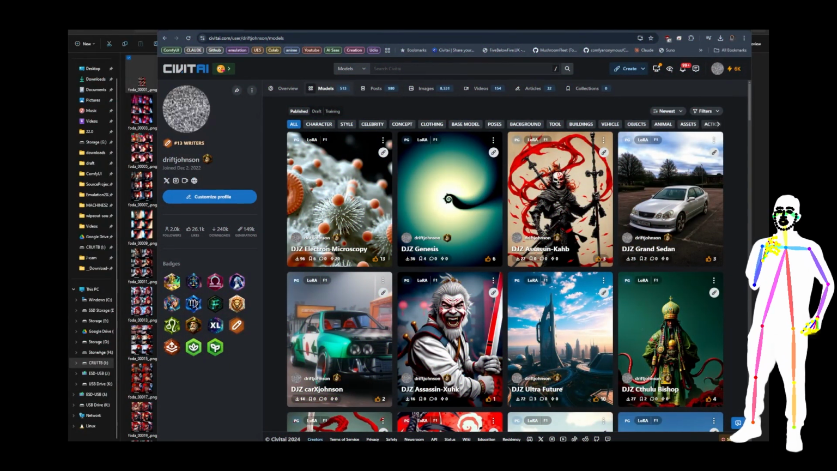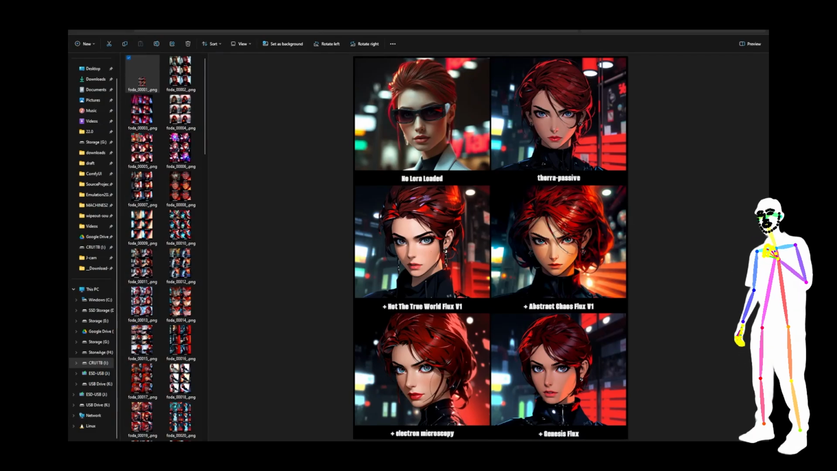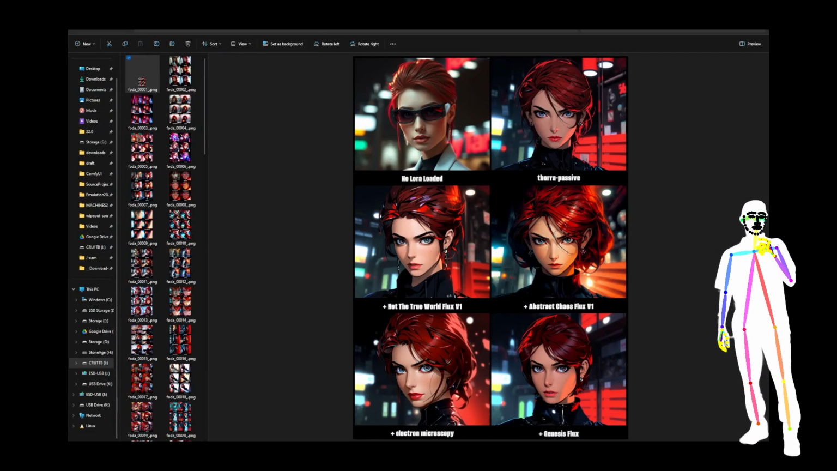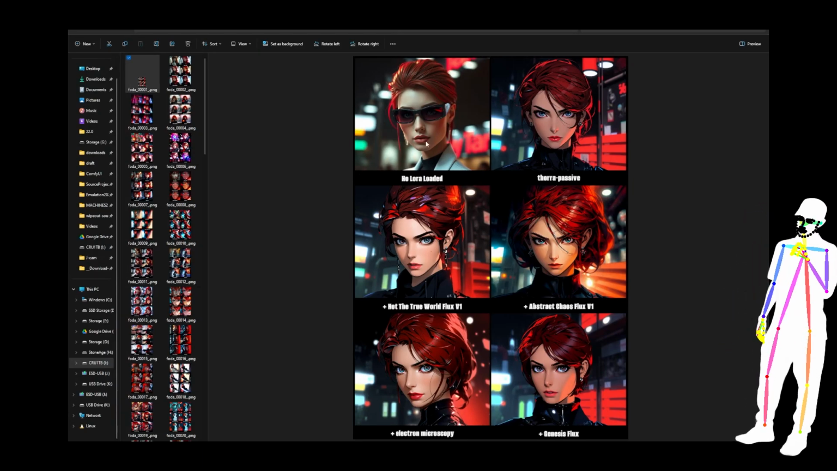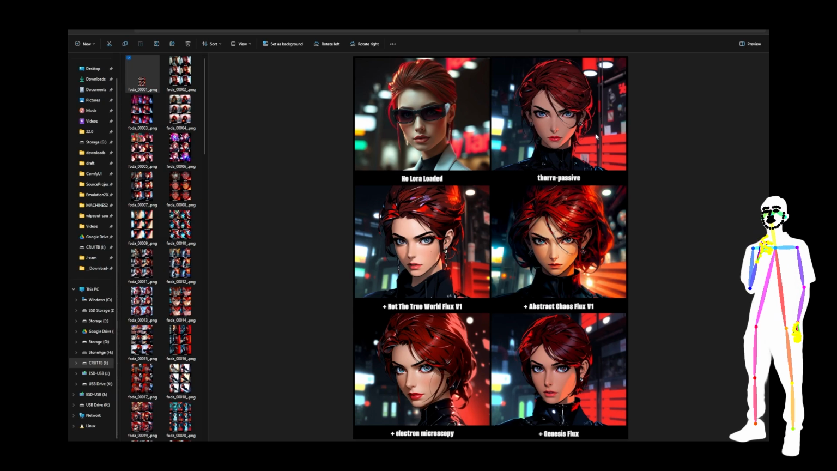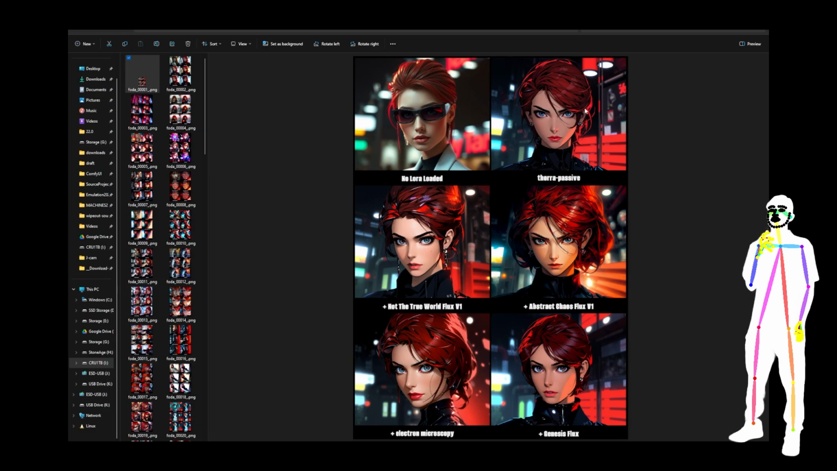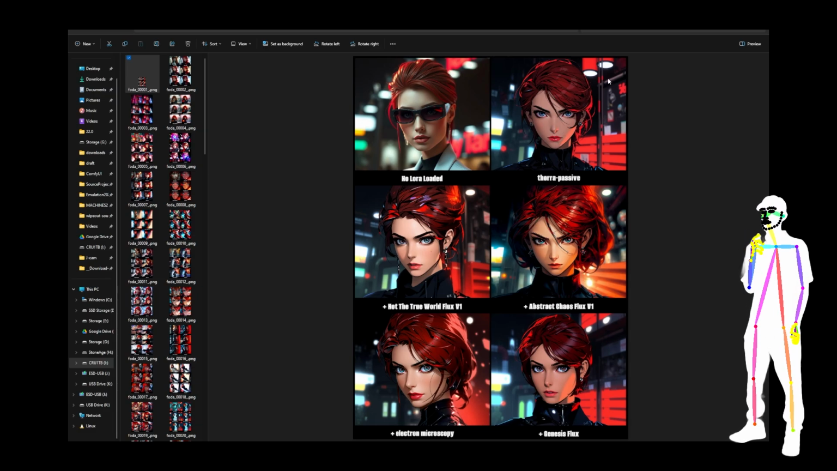Welcome back, everybody. So we're going to start off here with my Thora anime model. As you can see, we've got the no Lora loaded, and then we've got the actual Lora for the anime model. You can find this on my account. It's just called Thora Anime, DJZ Thora Anime. The character is Thora, and the anime style is based on some 90s looks, which I like.